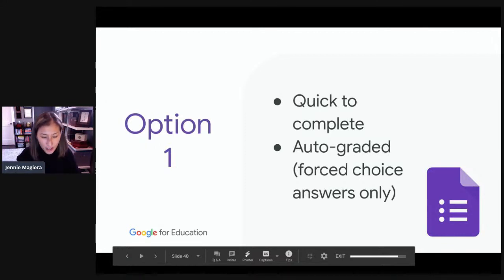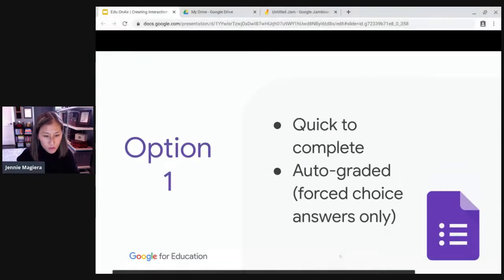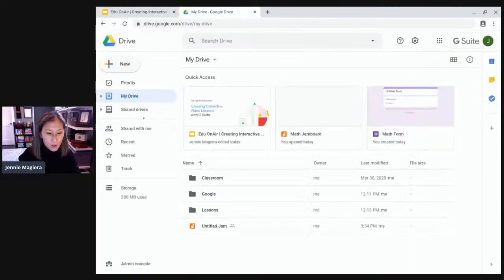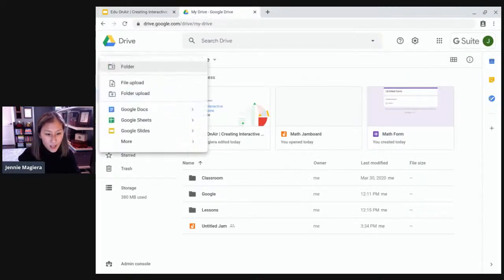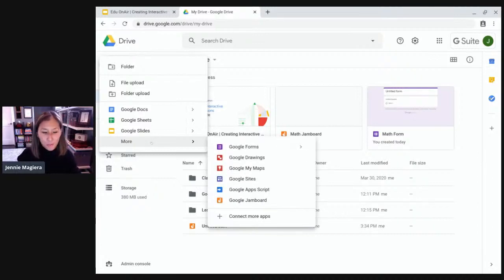So let's go ahead and try that. So what I'm going to do is I'm going to come over here to my Google Drive, and I am going to click New. I'm going to go to that wonderful More drop-down so that I can get to Google Forms.